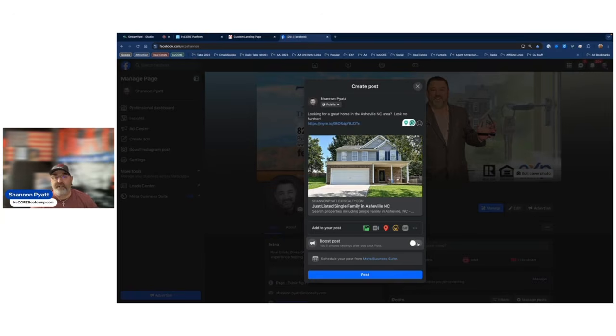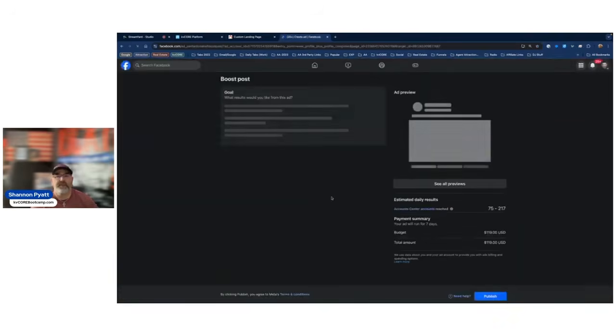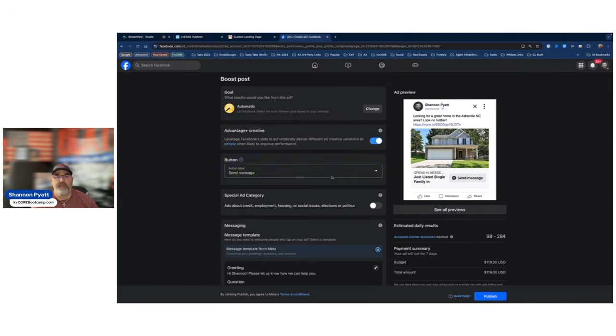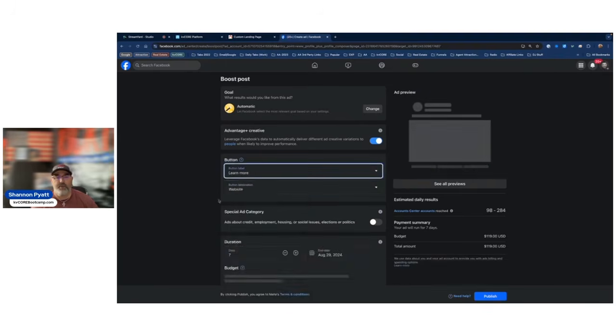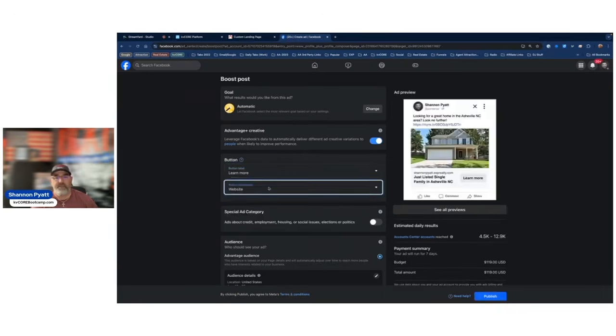If I wanted to boost it, I could simply just click boost post right here, right? And then it would ask me some questions as soon as I post it, right? It's going to allow me to go in here and I'll show you what I mean by boosting the post if it allows me to do it. There we go. So it's going to pull up boosting the post. And so now it's going to pull up the ad preview over here. Okay. I will go here and I'll click on, instead of send message, I like to use learn more. Then I want them to go to a website, right? So definitely want them to go to that website.